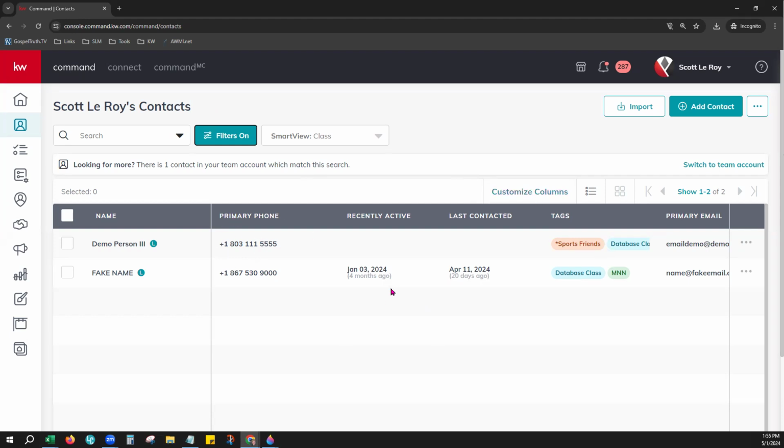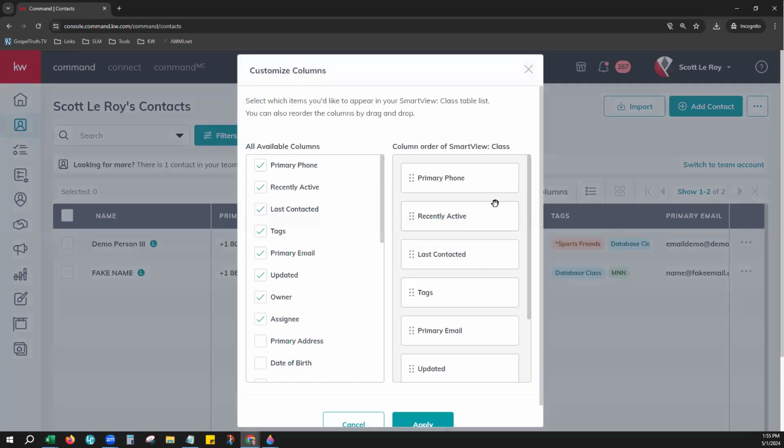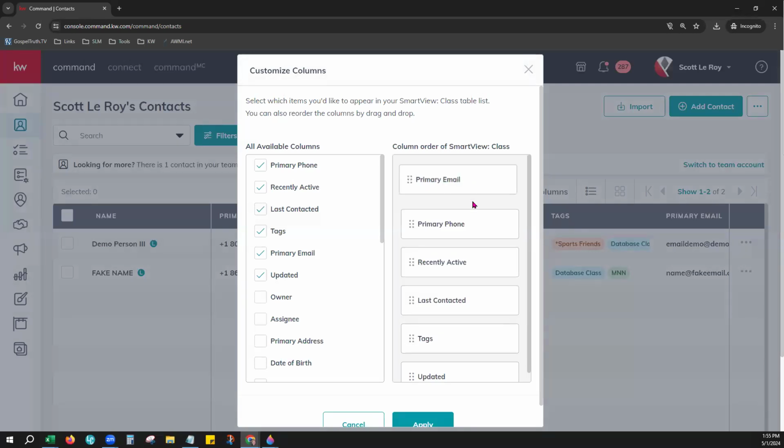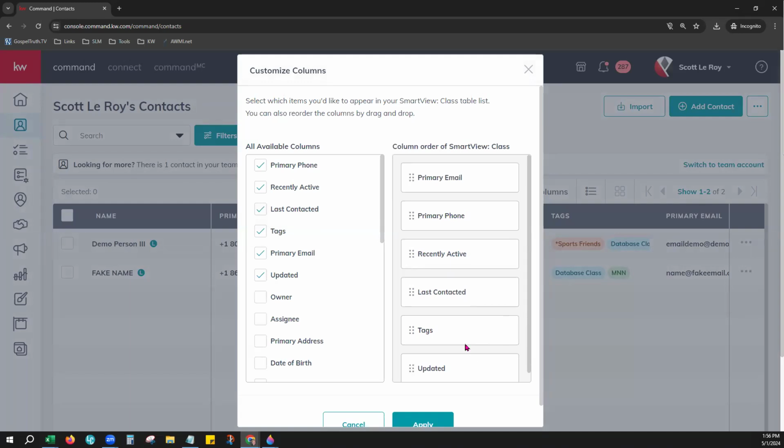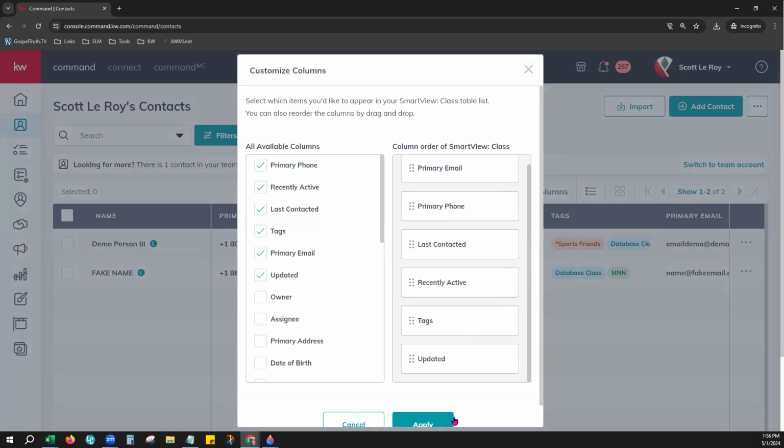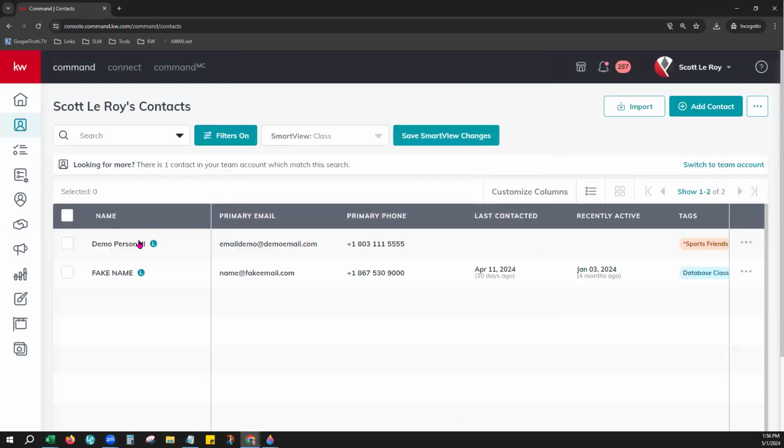Once you sort through this, you can actually customize these columns as well. Notice that primary phone comes first, recently active when they were on our app comes next, then last contacted. Well, I can change this order by clicking customize columns. I can choose which column I want to appear by checking and unchecking on the left-hand side. And then on the right-hand side, I can slide them in the order that I want them to appear, like last contacted and their email. Maybe I want the phone number up there too. You can drag and drop these how you would like and hit apply and it will refresh.